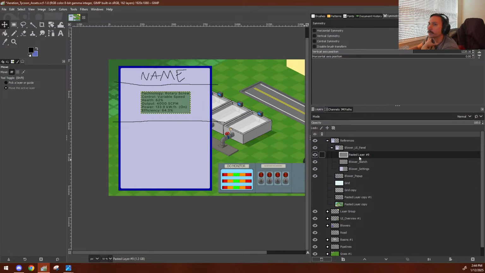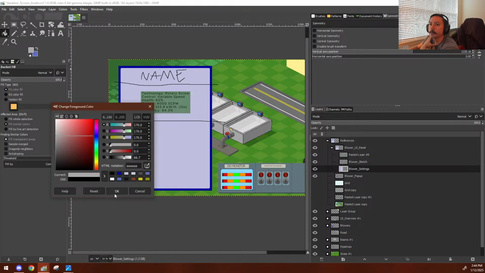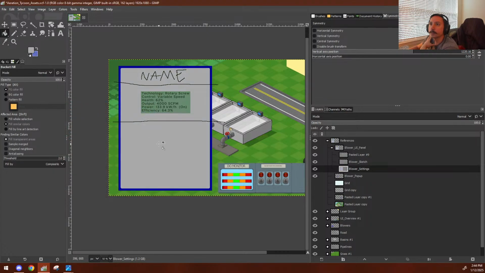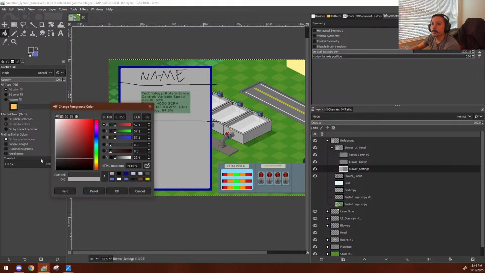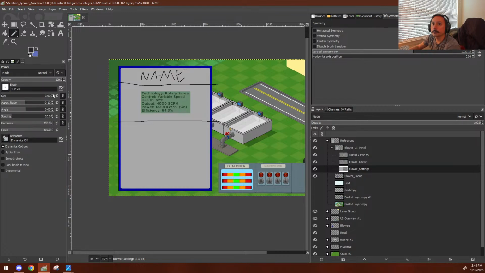Okay, actually, you know what? Let's do this. Let's make it a metal panel instead. I like that idea a little bit more. So let's have this be gray instead. Gray like that. Okay, and then we will fill in with a dark gray on the panel dividers. Like this. I'll bring my brush is good.